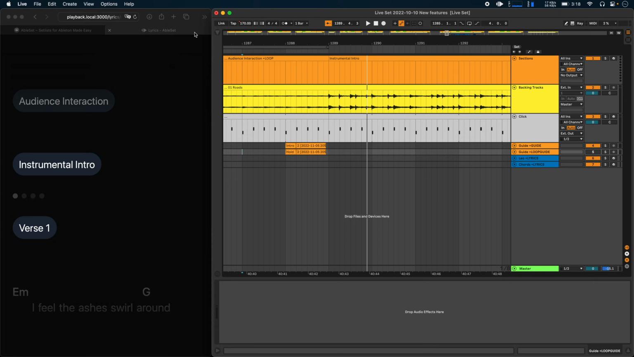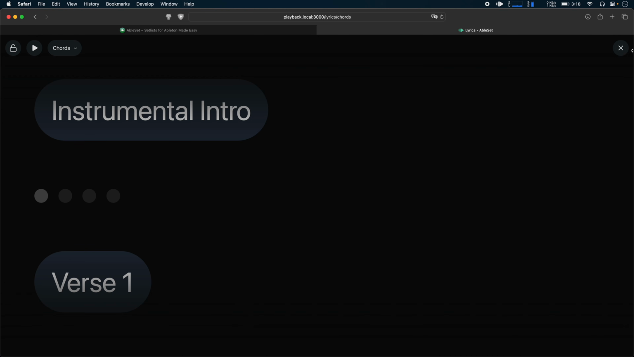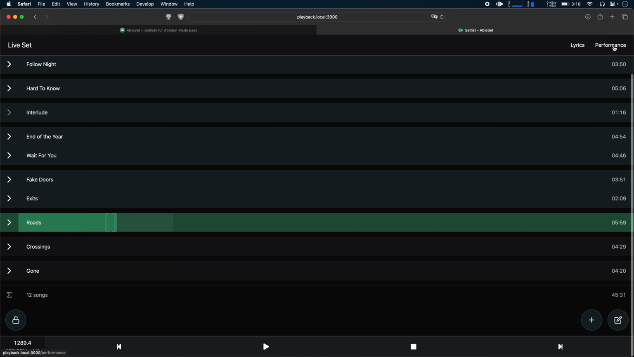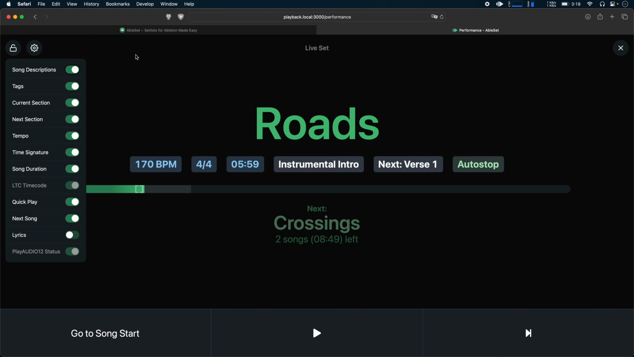The next feature I'd like to show you is the customizable performance view. And to do that, I'll just maximize the window, exit out of the lyrics view, and then go into the performance view. And this feature allows you to customize your performance view exactly to your needs. This is a per device setting, so you can have multiple tablets or devices on stage with multiple configurations for the performance view.